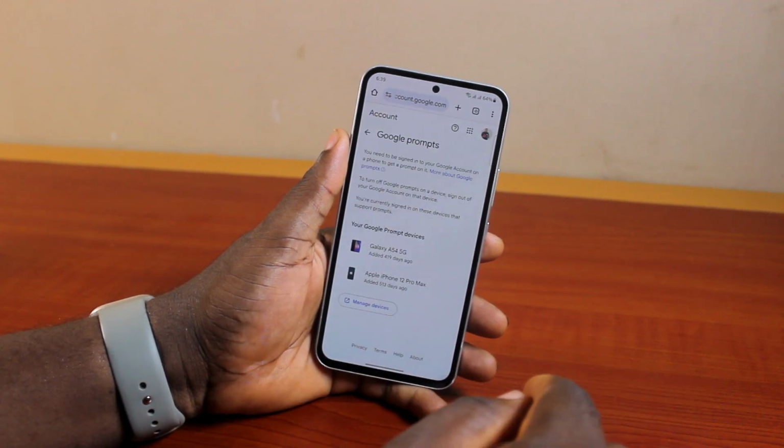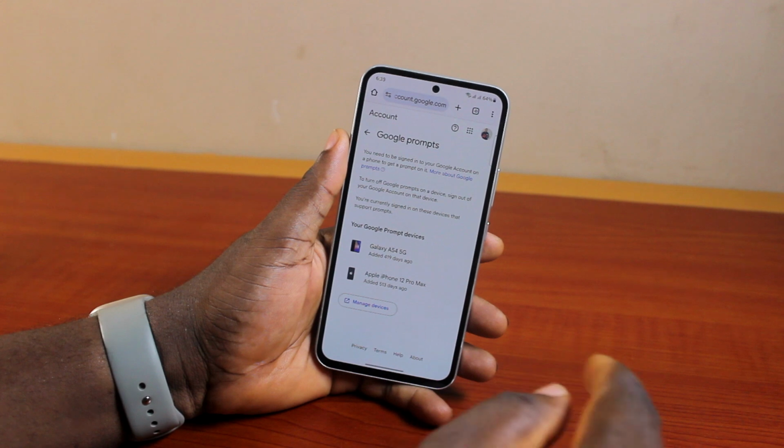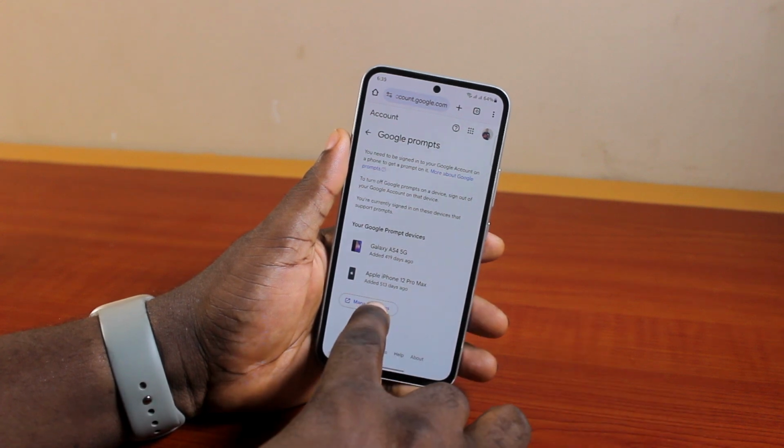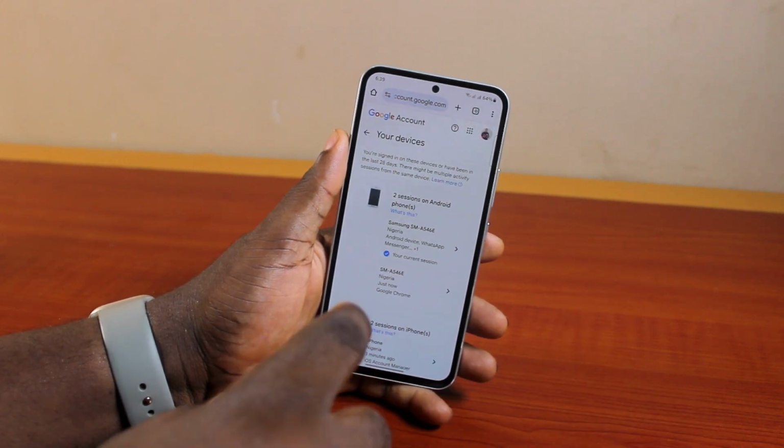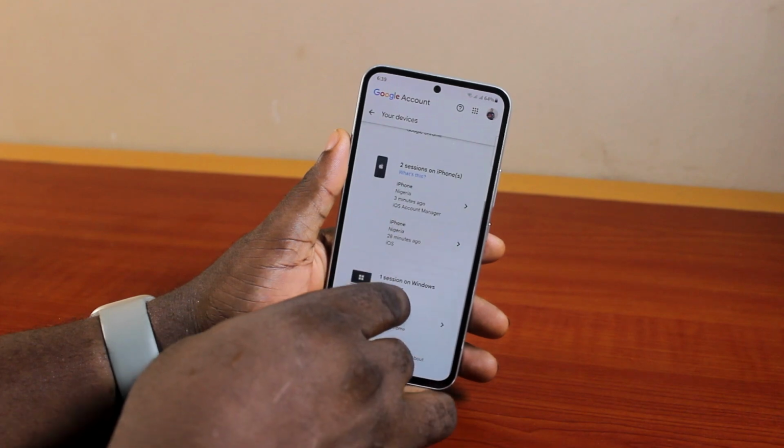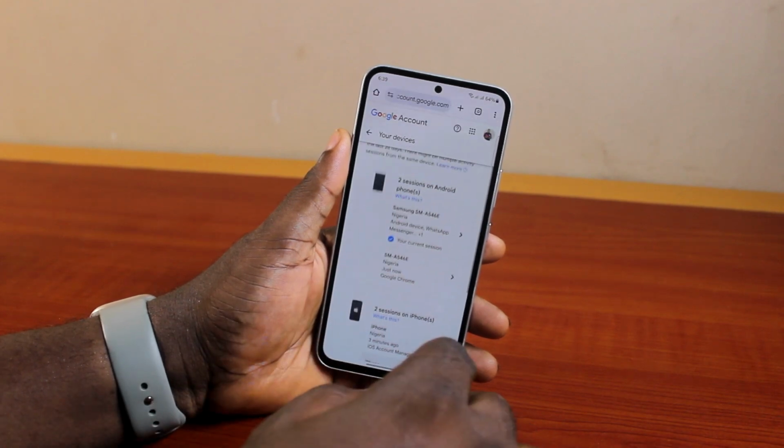Now, once you select Google Prompt, you see the list of devices where Google Prompt works. Click on Manage Devices. Once you click on Manage Devices, you see your devices. Here you have access to all the devices where Google sends your prompt.